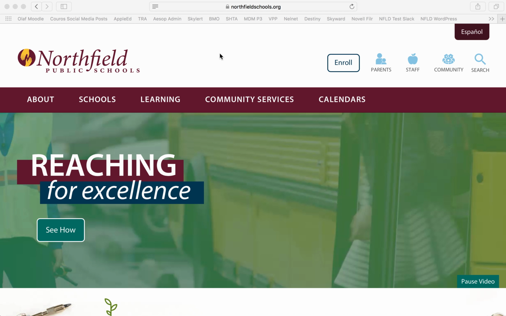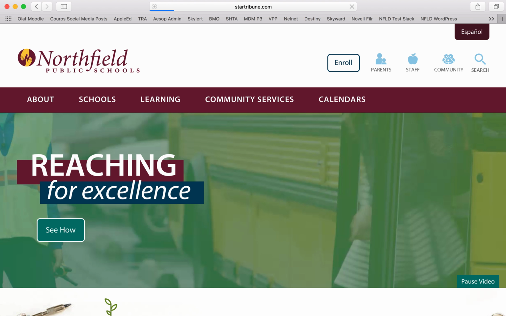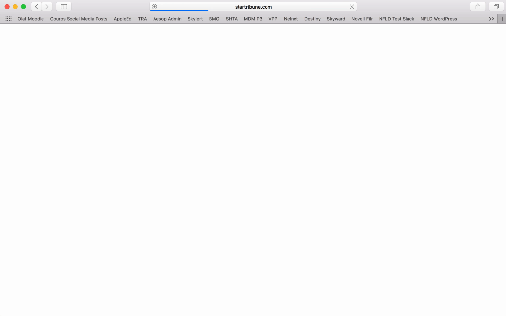easier to view. You can do this on our Northfield Schools site, but it doesn't have the kind of content that we might want to do that for. It'd be more likely to use on something like a news site. I'm going to go to the Star Tribune and just look at their homepage.